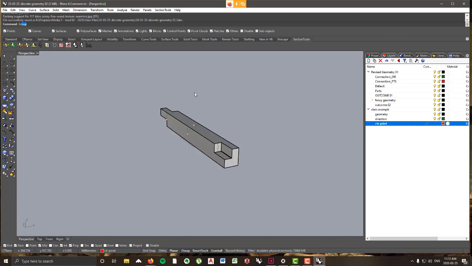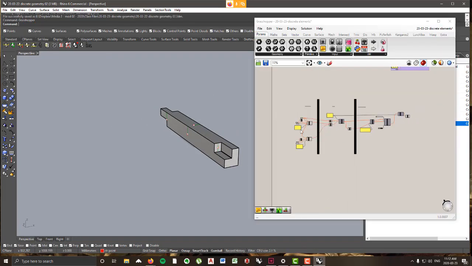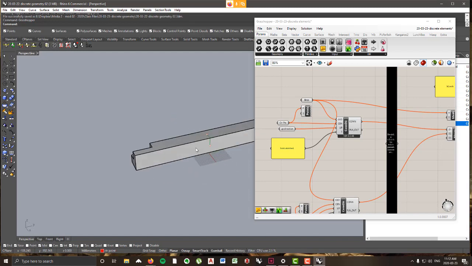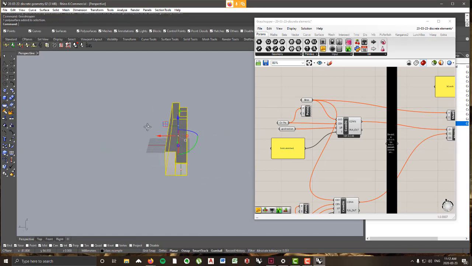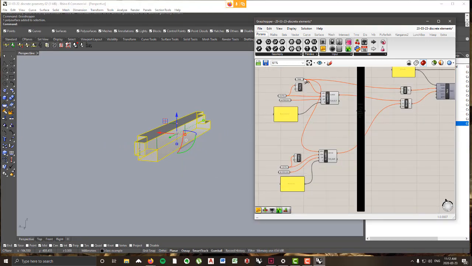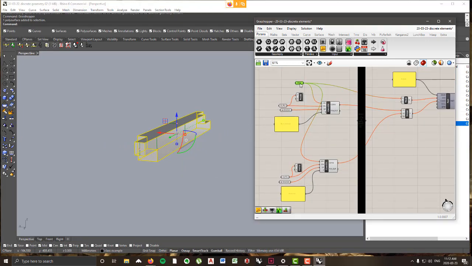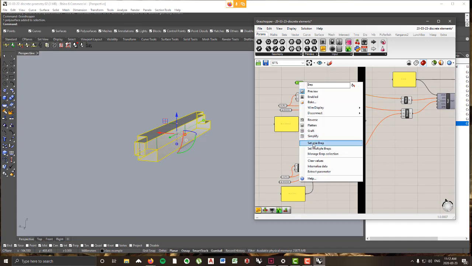So anyways, let's go back into Grasshopper. And now let's define a new brep. So I'll select this brep here. In my brep setting, I'll right-click brep, go set one brep.